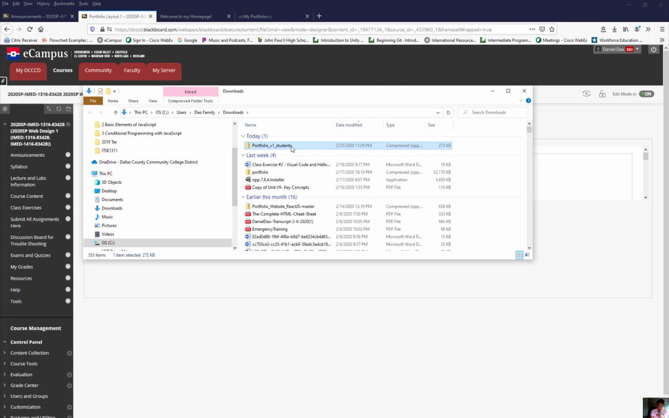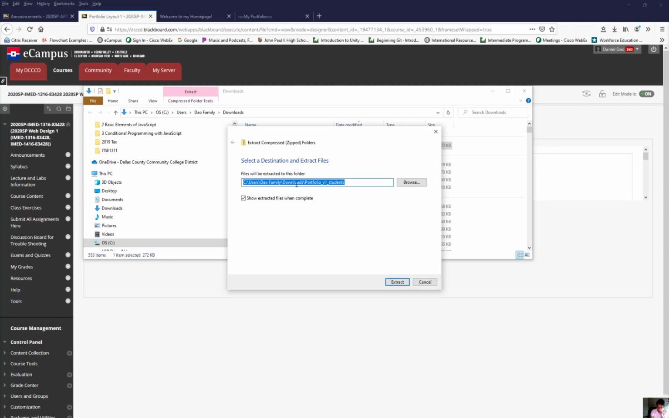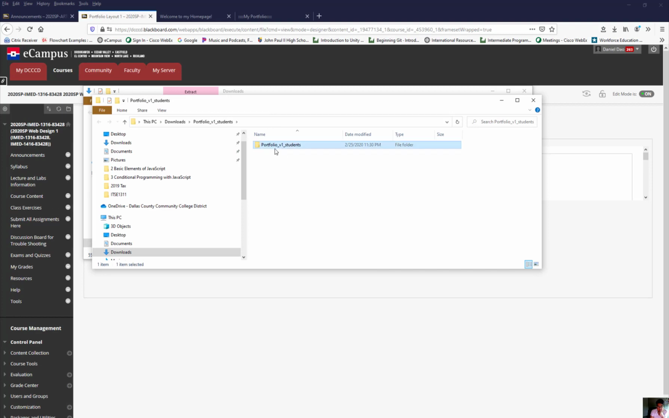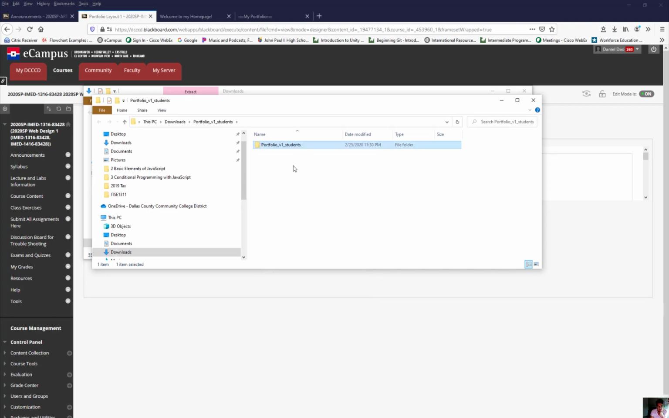I'm going to open it. This is that zip file that I have. I'm going to right mouse click on it, extract all. I'm going to extract it all to this download directory. And it looks like this. After I extract it, I'm going to copy that directory.